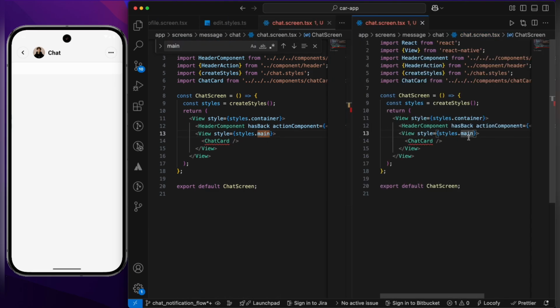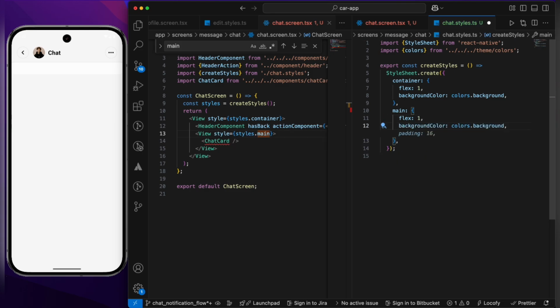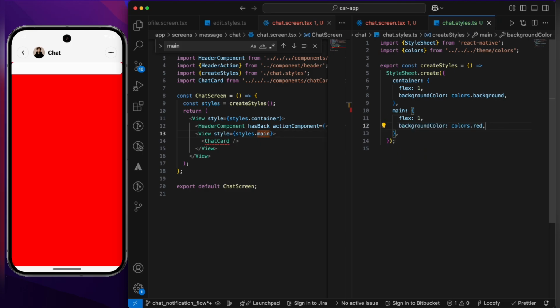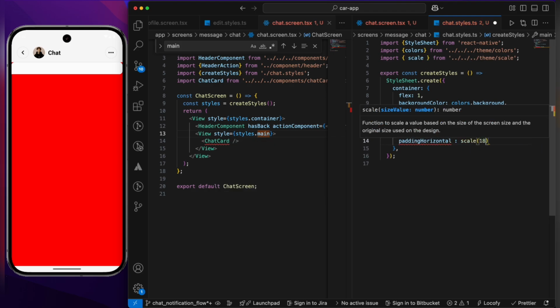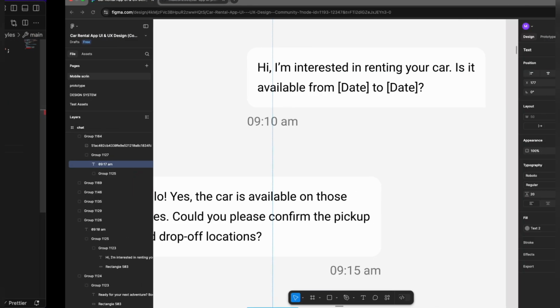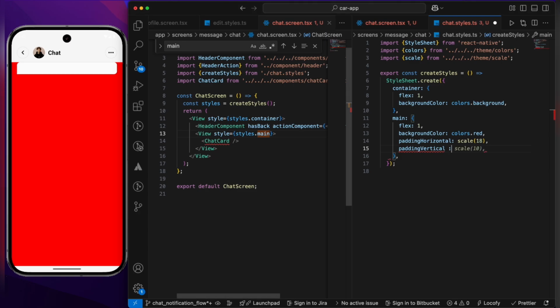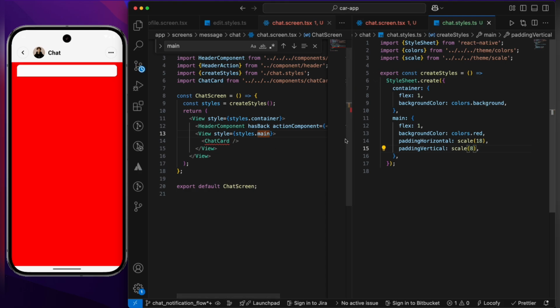Let me go to the main, and let me add the background color so you guys can see it. Let's add red, add padding horizontal, which is scale of 18, and padding vertical. Do we need the padding vertical? Let's see it. Yeah, we need a bit, around half of 18, which is 9. Let's give 8. So yeah, it's good now.